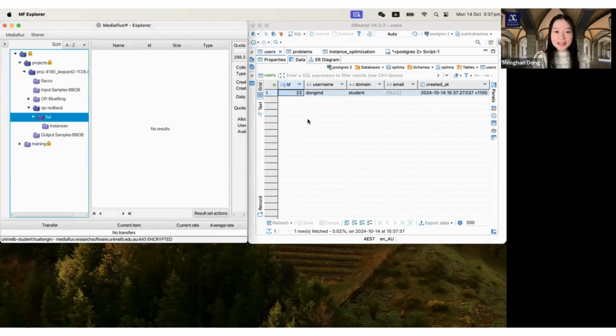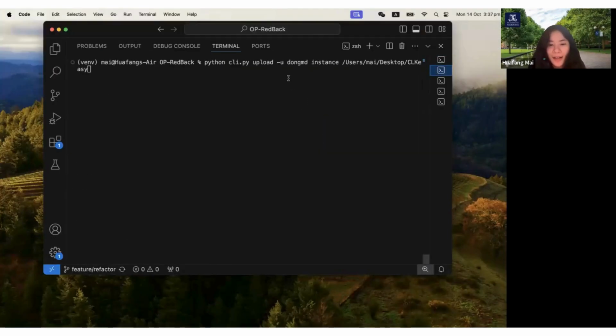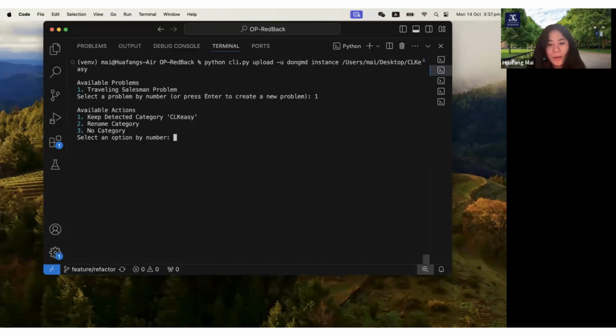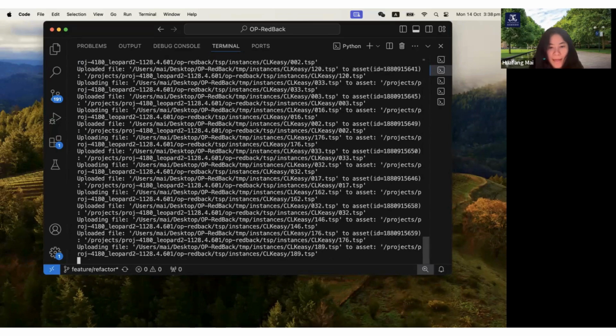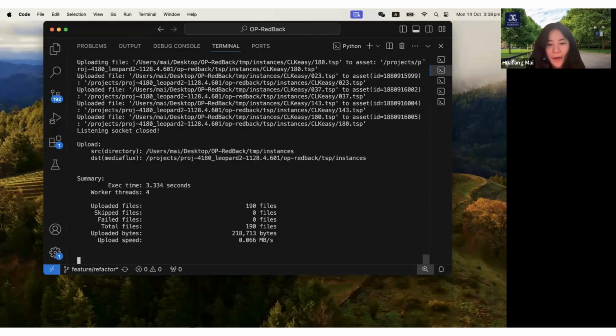It looks good. Now, if I got some instances for the problem we just created, and they are all under the category CLK Easy, how do I upload those? It's easy. And this time, I have put your username and the path to instances in the new command. And let's select the problem to upload. Notice how the system automatically detects the CLK Easy category. Let's confirm by selecting 1. And we need a password here as well. And it uploads all your instances in parallel.